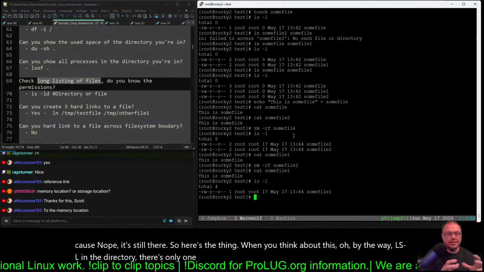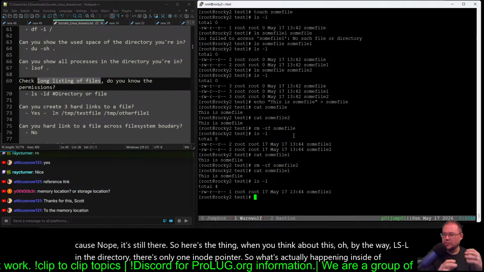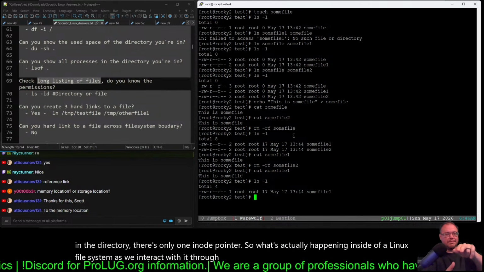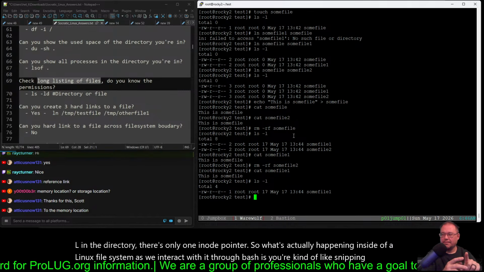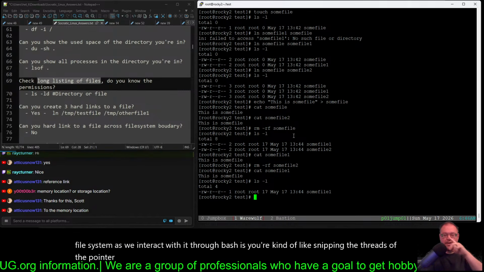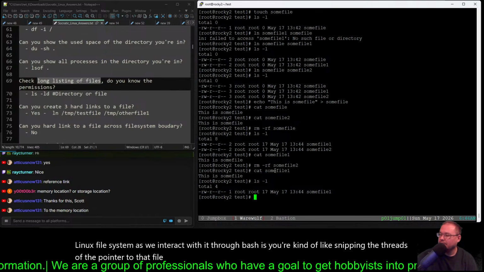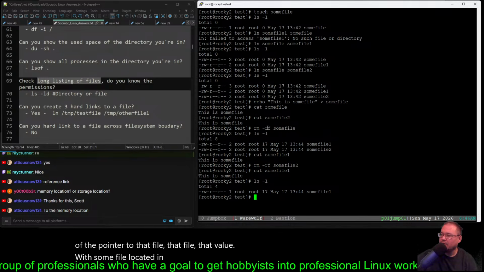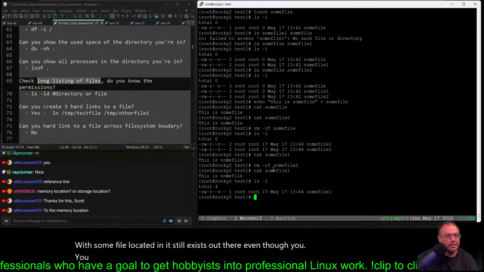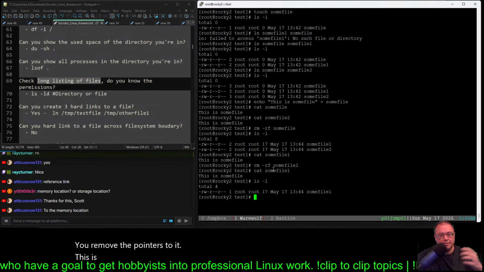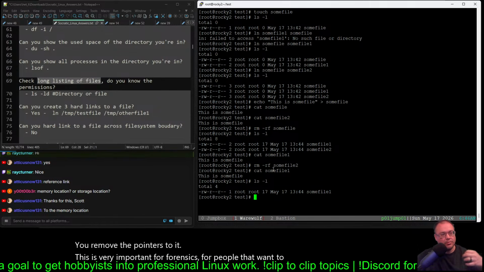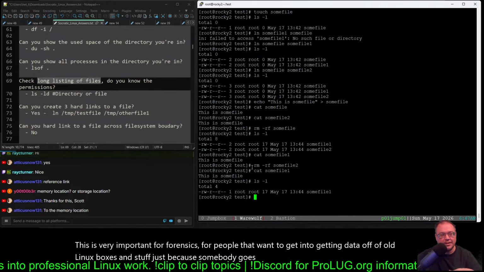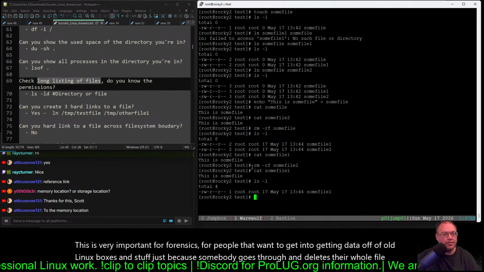So what's actually happening inside of a Linux file system as we interact with it through bash is you're kind of snipping the threads of the pointer to that file. That value in some file still exists out there, even though you removed the pointers to it. This is very important for forensics, for people that want to get data off of old Linux boxes and stuff. Just because somebody goes through and deletes their whole file system does not mean you can't get all those files back.